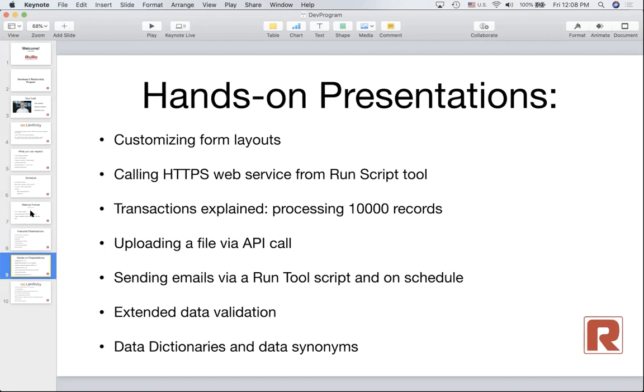On the hands-on sessions, it's going to be more detailed. Some examples would be how to customize a form, how to do a layout, accessing web services from the script. We're going to look at transactions, how Infinity handles transactions on bigger records, how you can control transactions, and so on. And other things like uploading a file for the API call or sending an email, doing data validation and controlling dictionaries. So all that is coming during the year 2020.